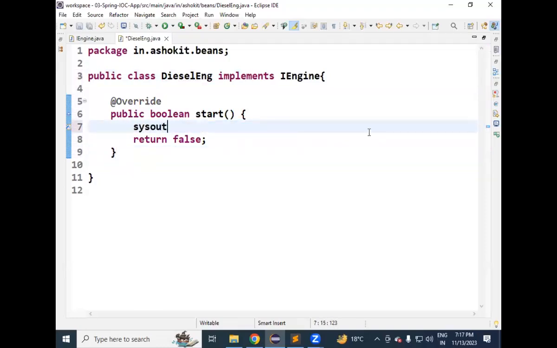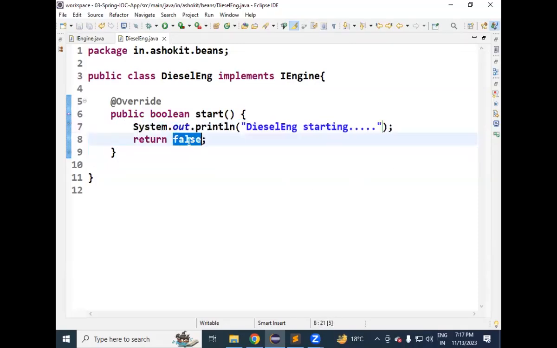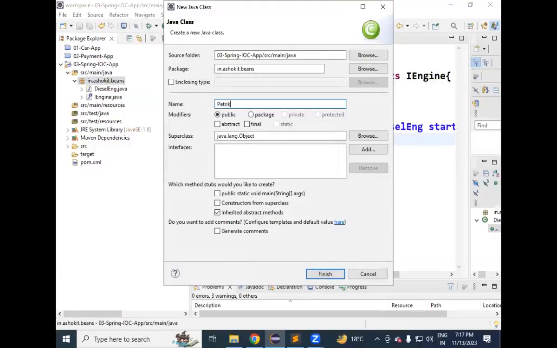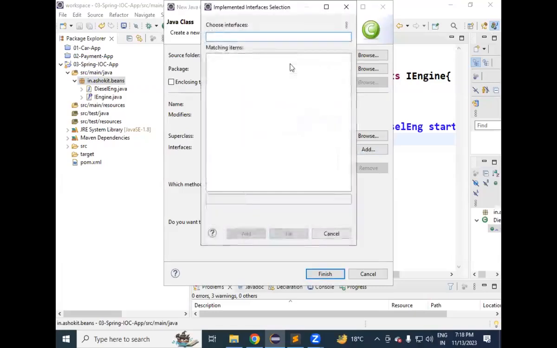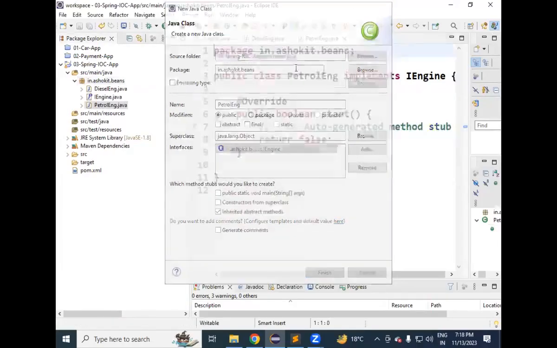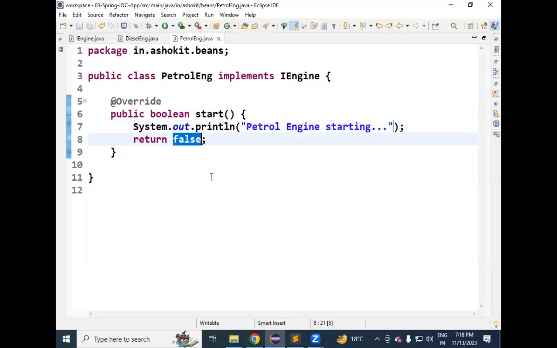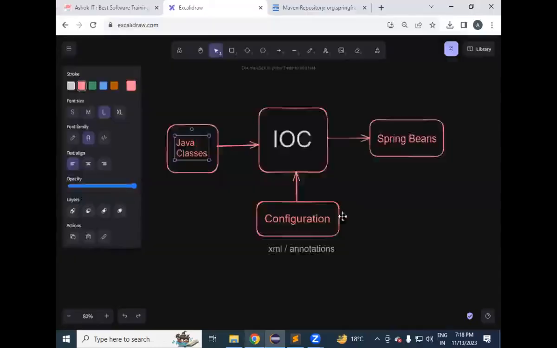So let us write one SOP statement just for understanding. "Diesel engine starting." Good. Return true. True means it started successfully. Similarly, let us create one more class called PetrolEngine, implementing the IEngine interface. System.out.println, return true. So if you go to our diagram, then you will understand.